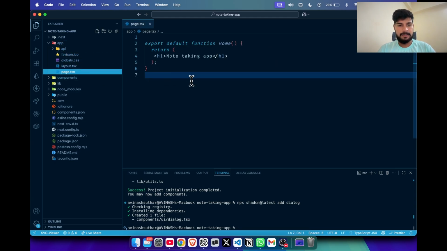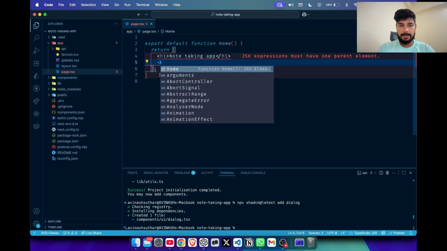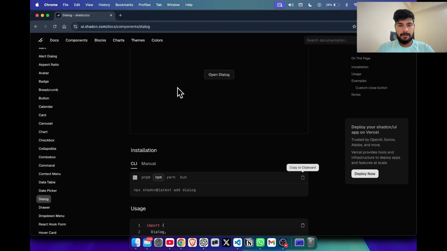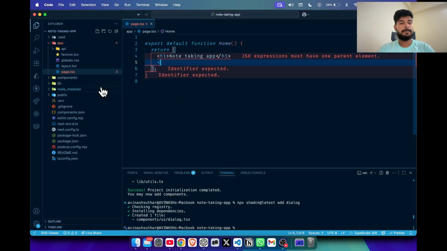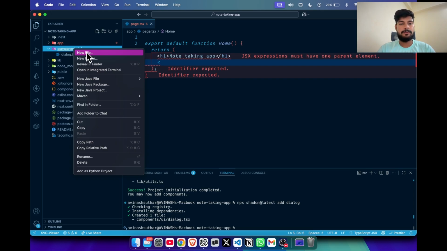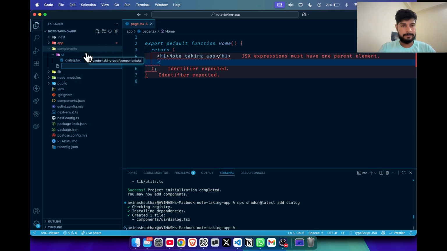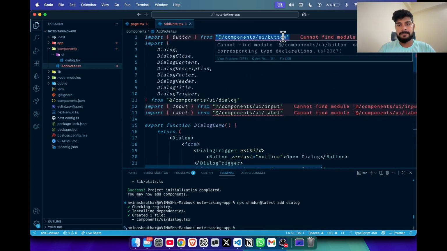So go to the page.tsx file and you can add a button or just simply copy from here too. Let's copy this and in the components, let's create a new file called add-node.tsx and just paste it.